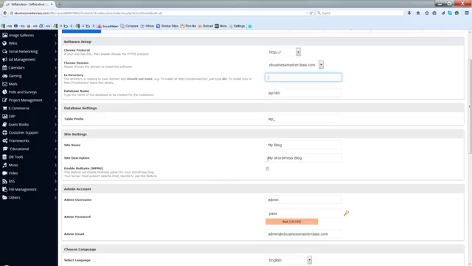Now right here, for site name, what is the name of your website? Type that in there. And for site description, you want to use something here that's keyword related to what your website is about. And for now, I'm just going to put Internet Marketing Training. And this can be changed anytime in the future.